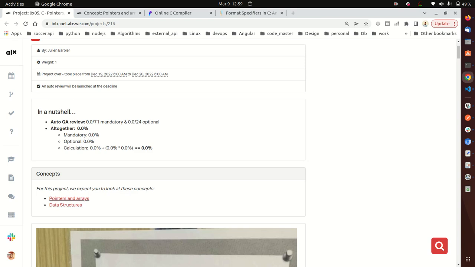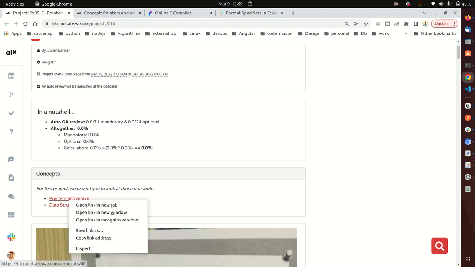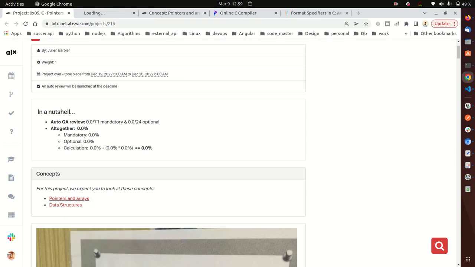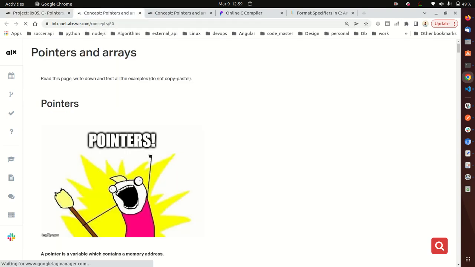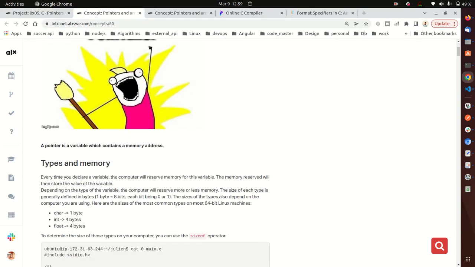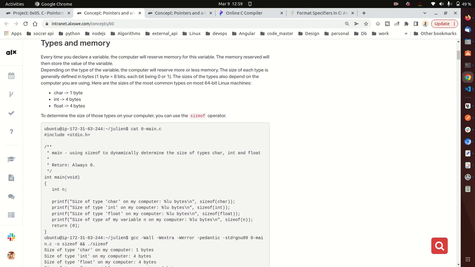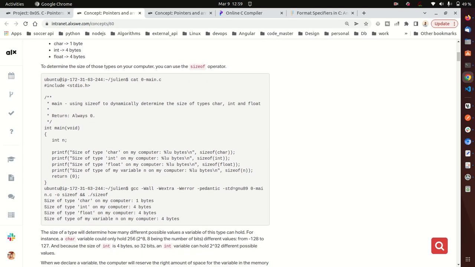So first of all, let me open the link under the concept which says pointers and arrays. I'm going to open that in a new tab. I expect you to read everything, but what I want to do is pick out some examples here.